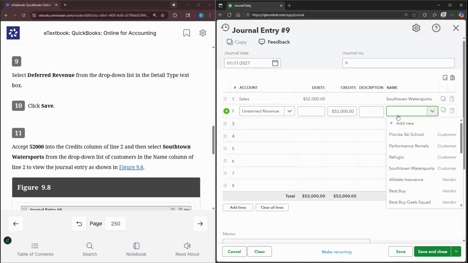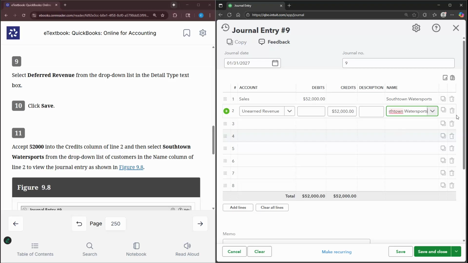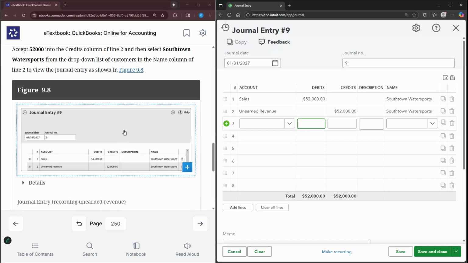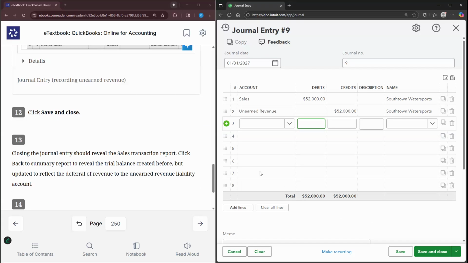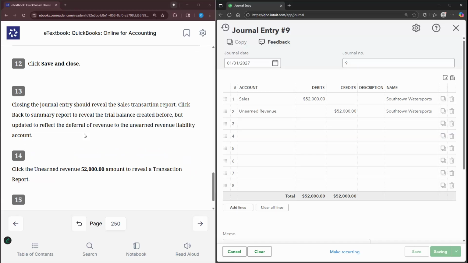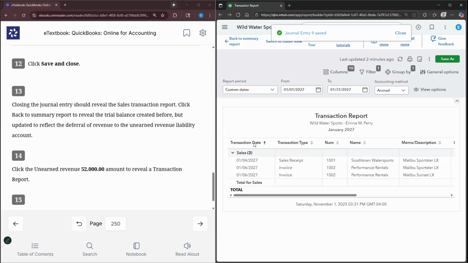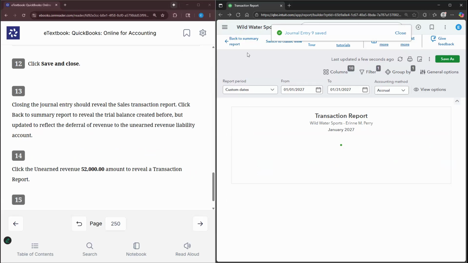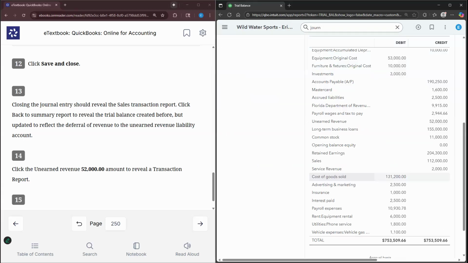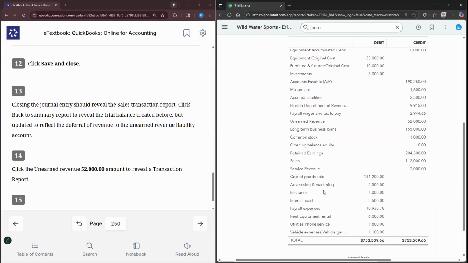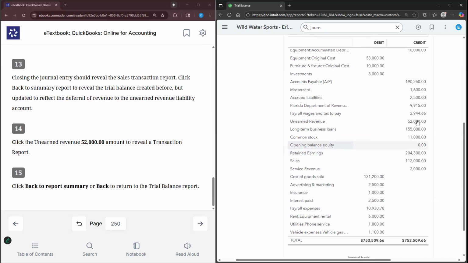We could also input Southtown Water Sports. That way, and it's a good practice as a business, you can track what is owed to customers. So this is our journal entry. Everything looks good. We select save and close. Closing this journal entry takes us back to the sales transaction report, and then we want to go back to the trial balance. Now we see unearned revenue. Our liability shows $52,000.